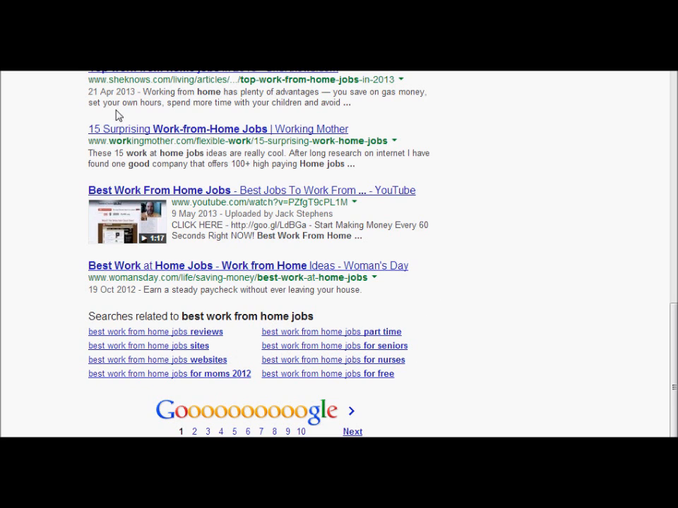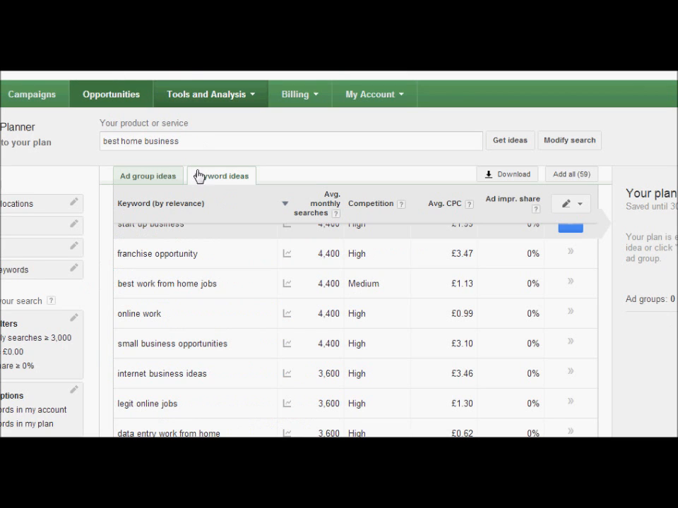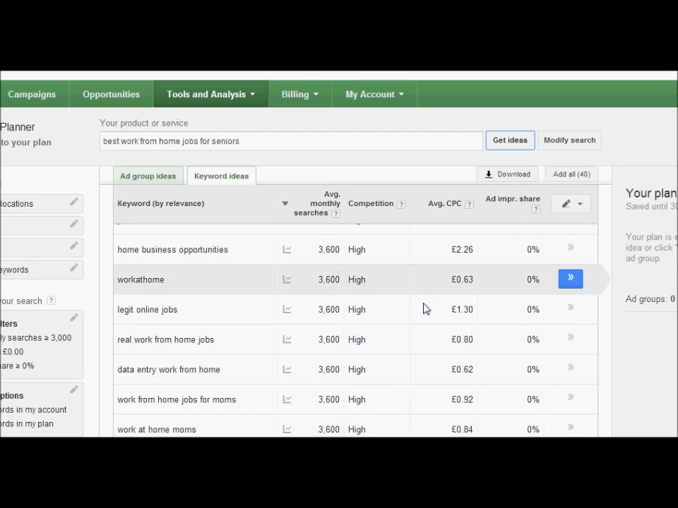If we go back to here, and if you remember what that was, best work from home jobs for seniors. Okay, now that is really long tail, isn't it? That's what I'm talking about. You want long tail keywords because they're going to give you the best results. So let's do best work from home jobs for seniors, see what happens.